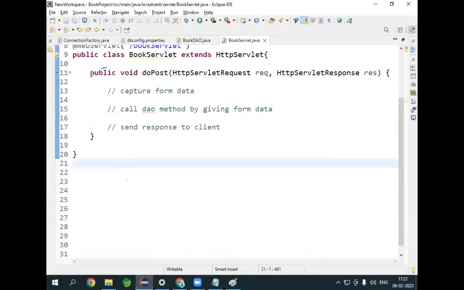So what is the logic that I need to write inside this method? First, I need to capture form data. The form data will come into the request object, and from the request object I need to capture it. How to capture that? request.getParameter. Capturing the form data is a requirement in every project. Request.getParameter, request.getParameter.